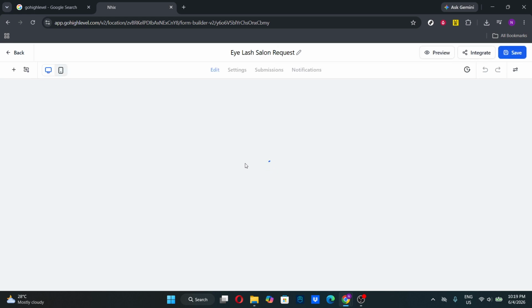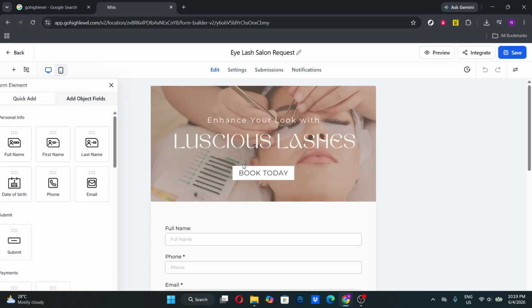That's the full process for creating a form with a layout in Gohighlevel. Once you get comfortable using templates and categories, building forms becomes much faster and much more organized.